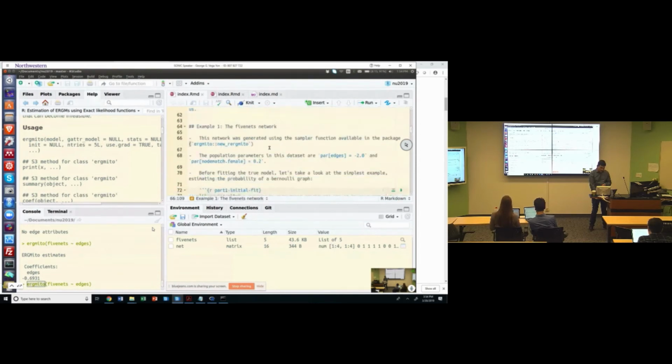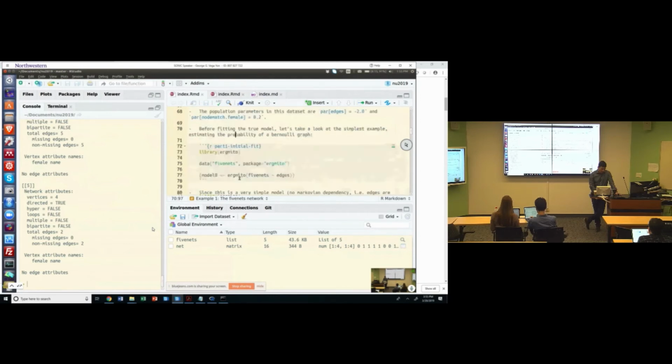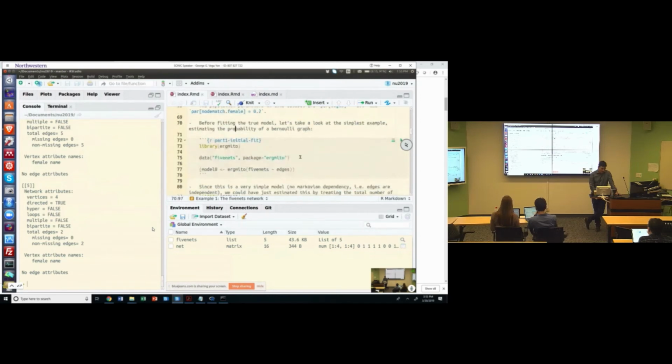Okay, so the 5 networks data that I'm showing you here, the 5 nets that I have right here, was generated using the ergometer sampler, which we will look at later on. In this case, the parameters for this model were number of edges equals parameter minus 2, and for homophily of female it was 0.2. Okay, and just before fitting the true model, which is the one that we are interested in.